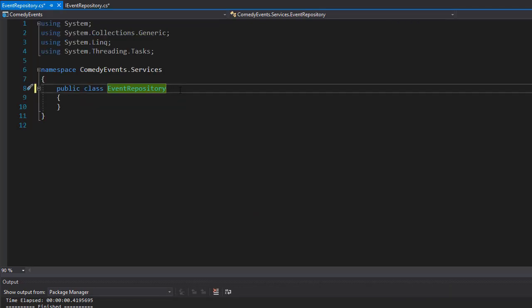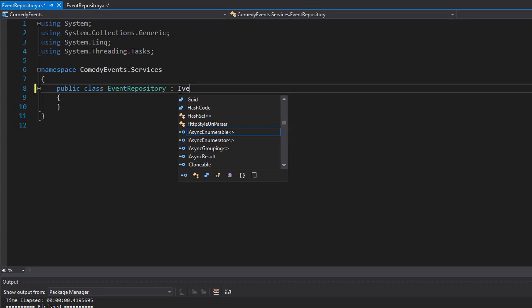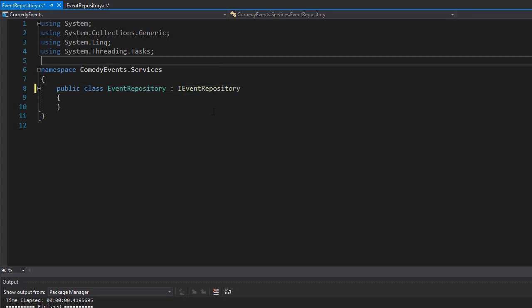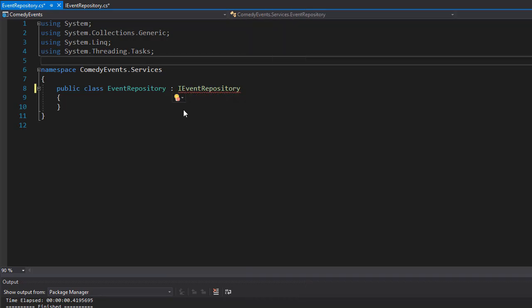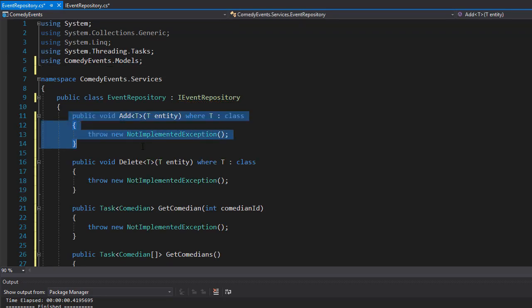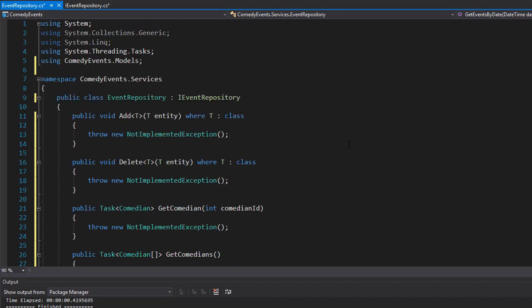Now we want this class to implement the interface, so let's do that. We will implement IEventRepository. And of course, now it will complain because it will need all the method implementations. So I'll simply click Implement Interface. And here are our method stubs. All of them just simply throw NotImplementedException, but we don't have to type the signature for these methods.